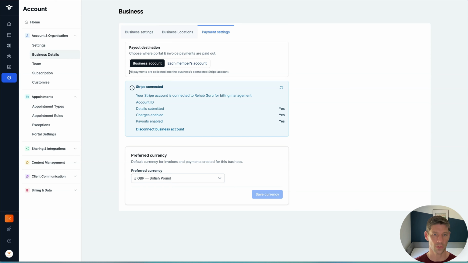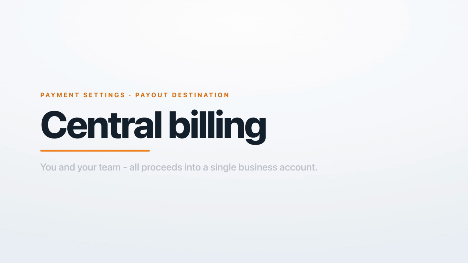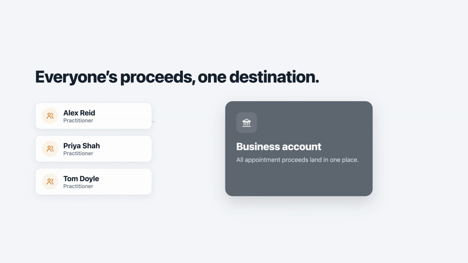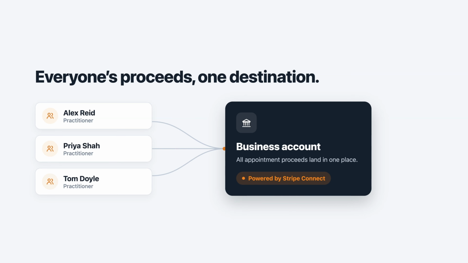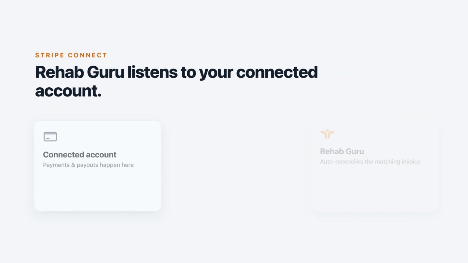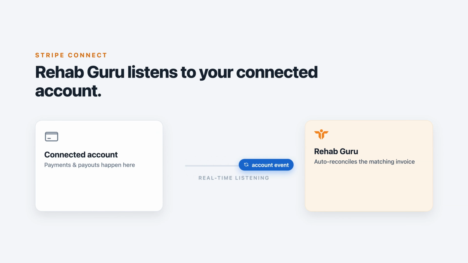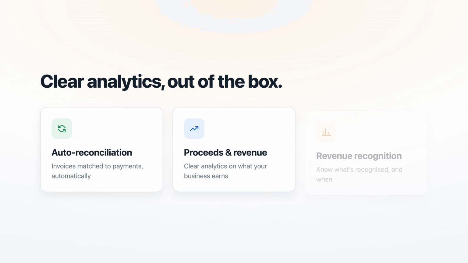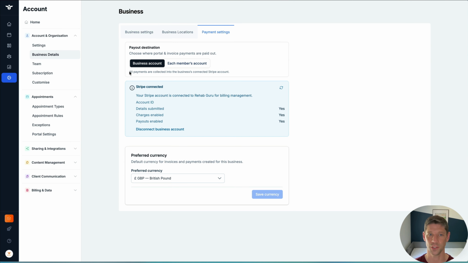So this all starts in the payment settings, and we understand that many of you have different kinds of business constructs for your organizations, where you might have central billing, where you and your team members all take the proceeds into a single business account. And in this case, yes, we are using Stripe. We're using Stripe Connect, which allows Rehab Guru to listen to the account actions on your connected account, and therefore perform things such as auto reconciliation of your invoices, as well as having very clear analytics around your proceeds, revenue recognition, and so on.